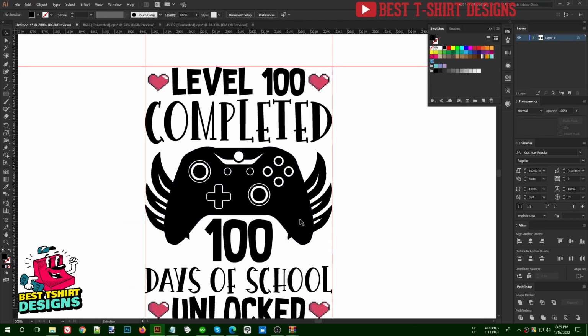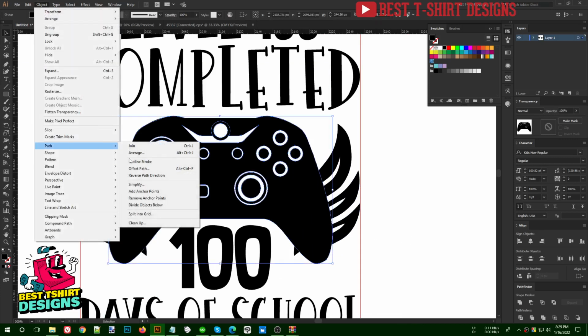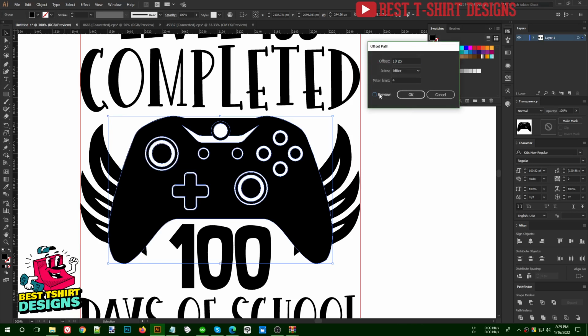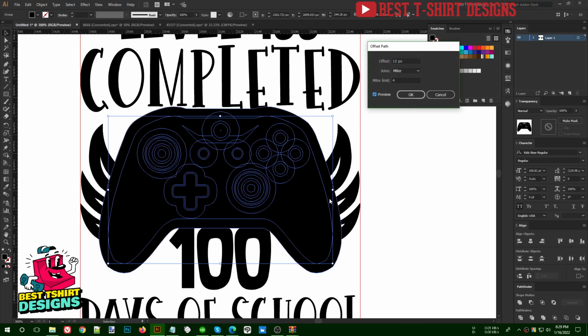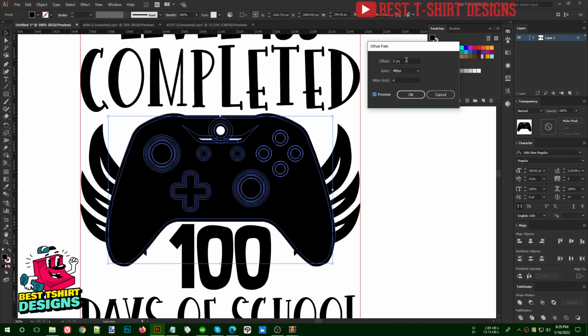So that is fine. Now I am going to select this game console and then go to Object, Path, Offset Path, Create Offset Path. But as you can see it is way bigger, it is too big compared to my wings, so I need to make it smaller, something like 3 pixels.